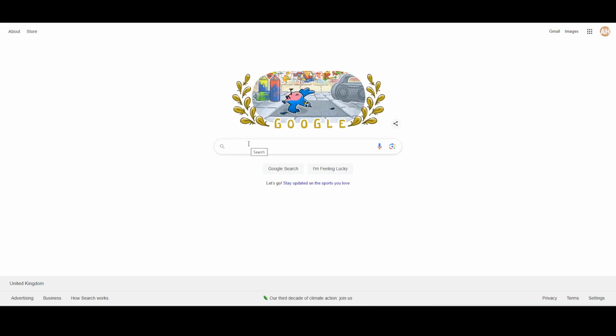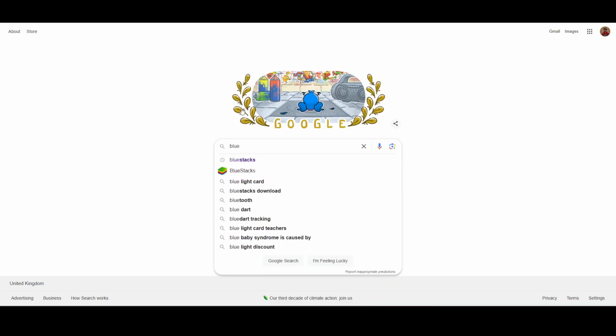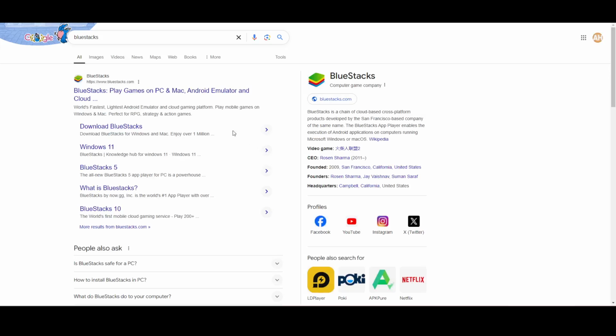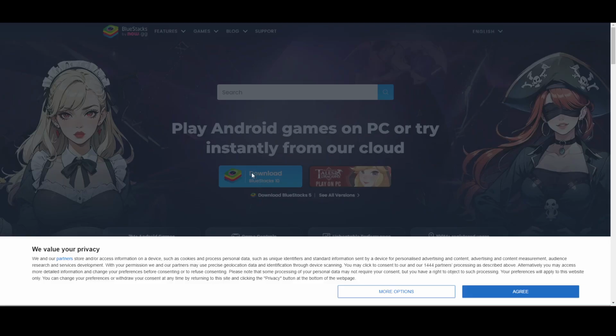Here, you simply have to search for any emulator, whichever allows you. You can download BlueStacks or different Android emulators like LD Player or Nox. Now, go to their website and download that emulator. Once that emulator is downloaded, you just have to install it. The installation process is pretty simple. Just follow the instructions, and there you go. The Android emulator will be installed.